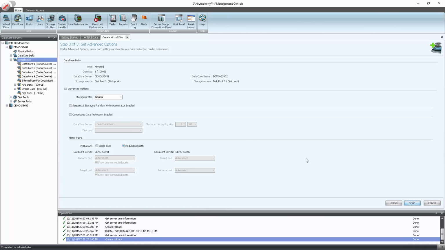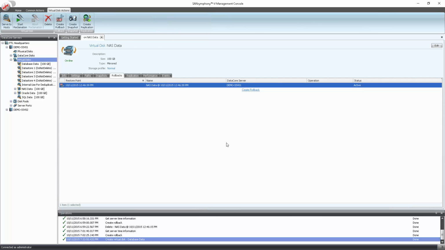Because we created a mirrored virtual disk, both DataCore nodes responsible for the disk must be prepared. This usually takes 30 seconds to complete.